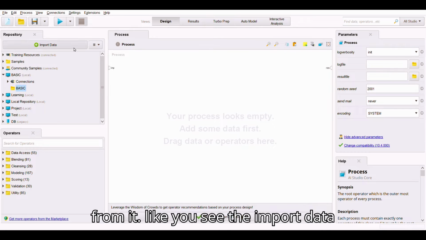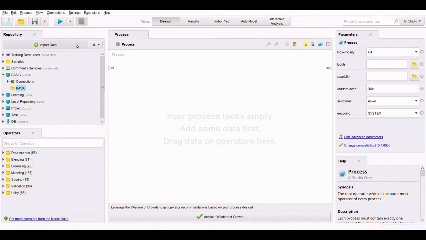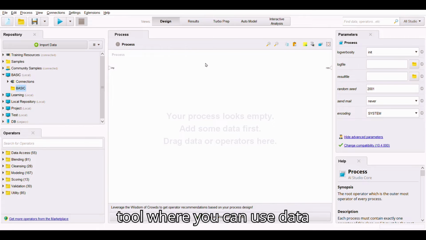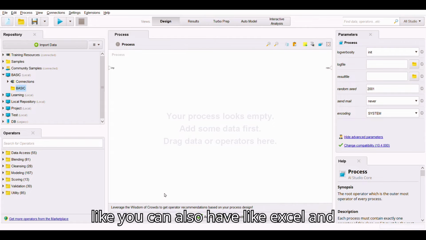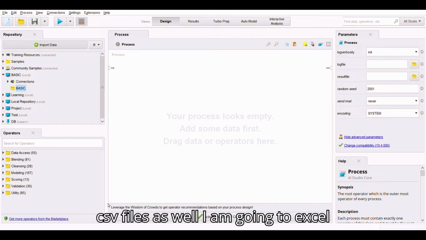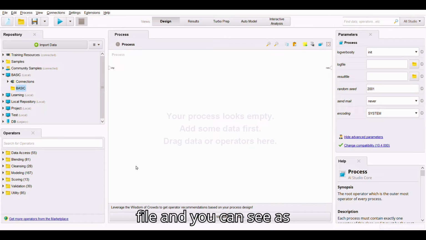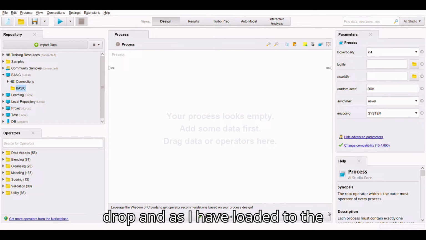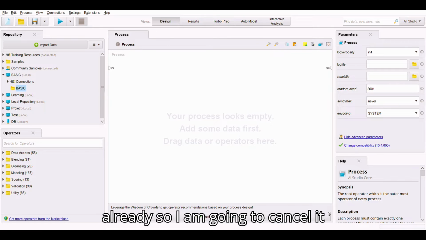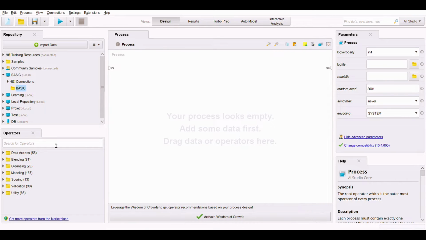from it, like using the import data tool, where you can use the data stored in our location. You can also have Excel and CSV files as well. I'm going to choose an Excel file, and you can see as many datasets where you can drag and drop. And as I have already loaded it, I'm going to cancel it.